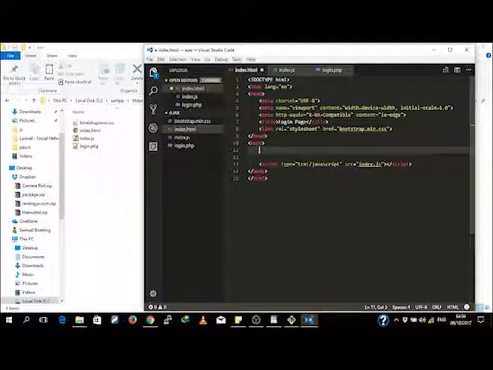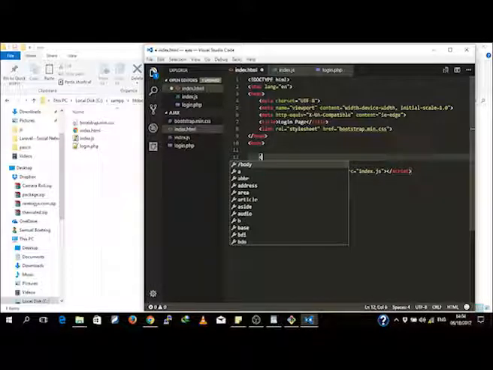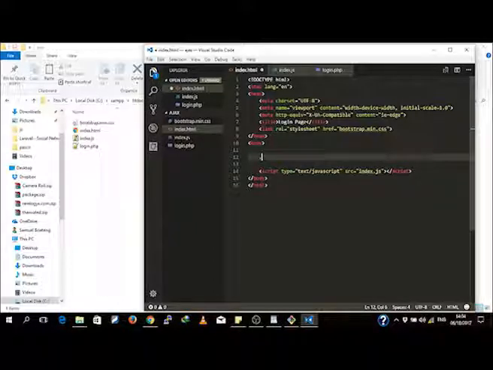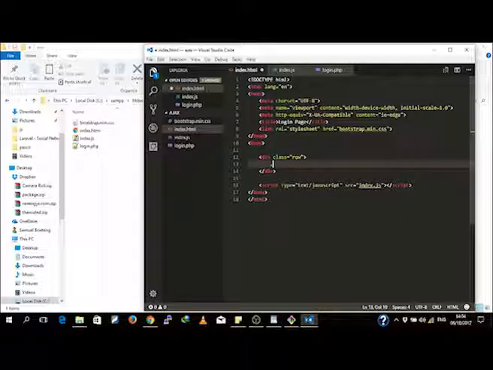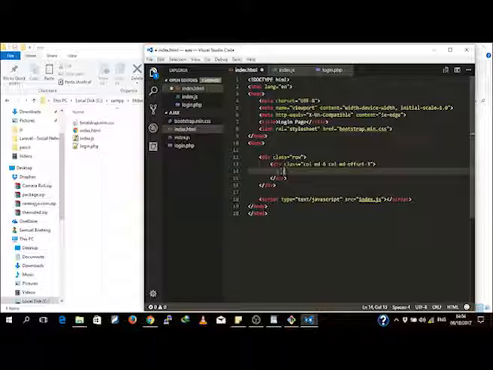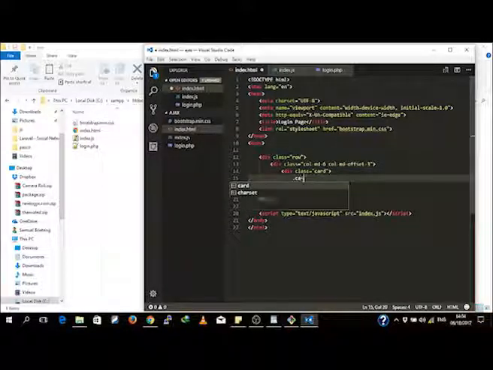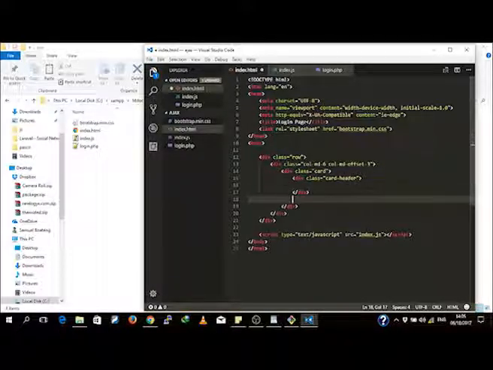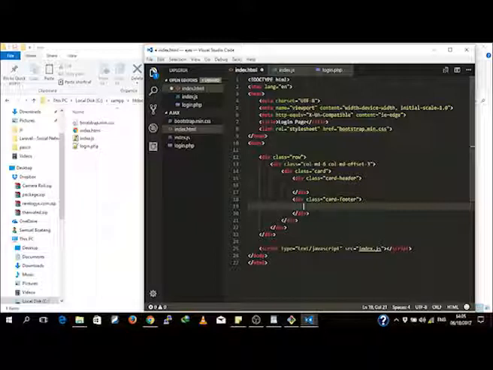Yes, so let's create a simple login form. Since I'm using Bootstrap, I'm going to create a row, and then inside the row I'm going to create a column, md-6. I'm creating divs. Inside I'm going to say card, and I'm going to create another div, card header, and then another one called card footer. If I'm right, all these are pre-installed classes in Bootstrap 4.